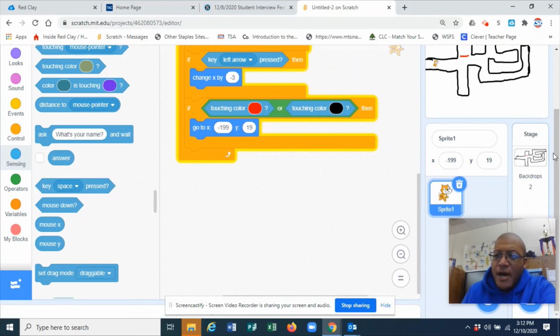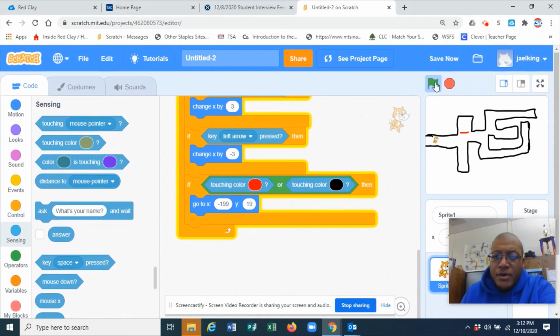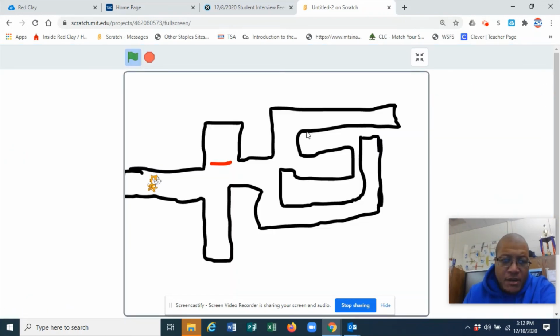Now when I press on that green flag, let me go into full screen mode so you can see this a little better. If I touch either one of those, the red or the black, I go back to the start.